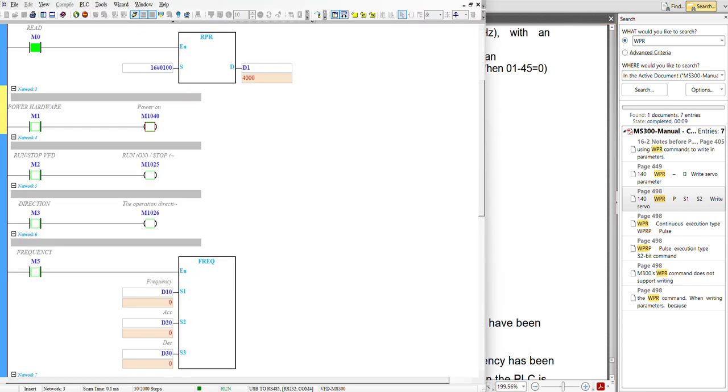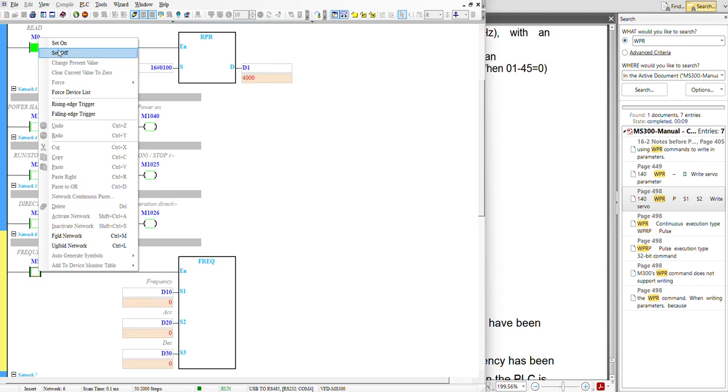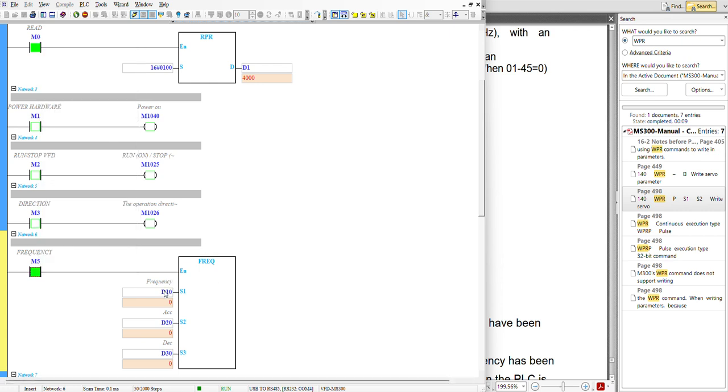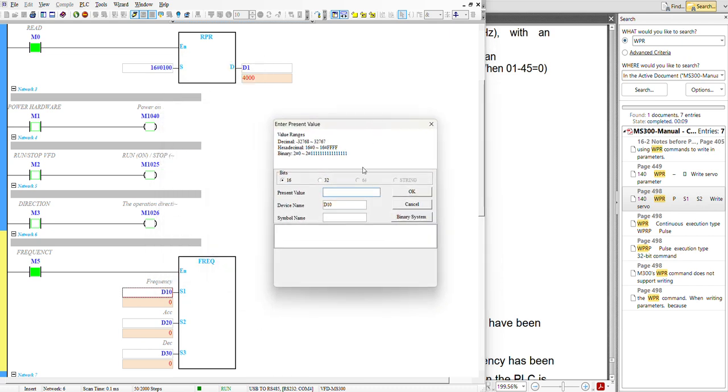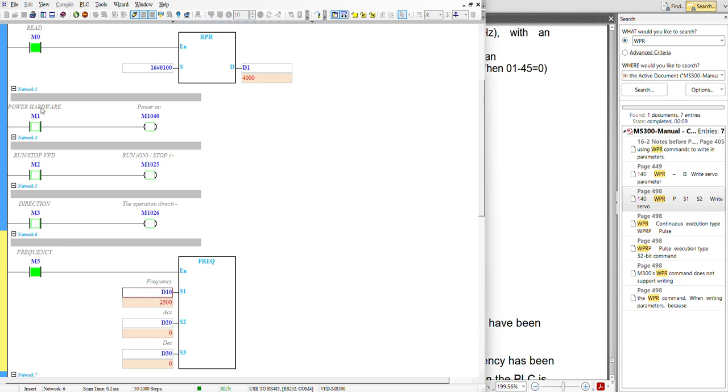First we will change the frequency, after that we will run and stop, because now I don't have the frequency in my VFD. I just want to change it. Okay, after I will explain the frequency command. For example, I just want 25 Hertz.